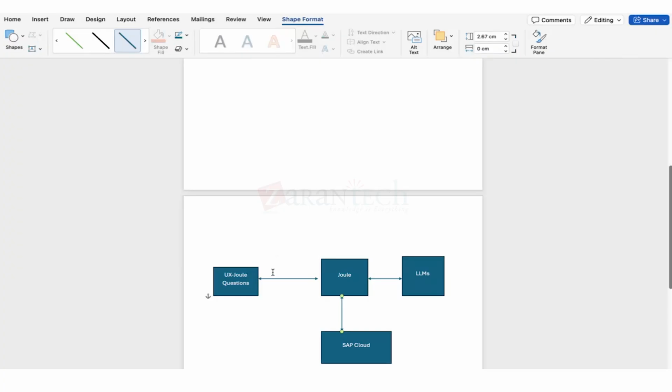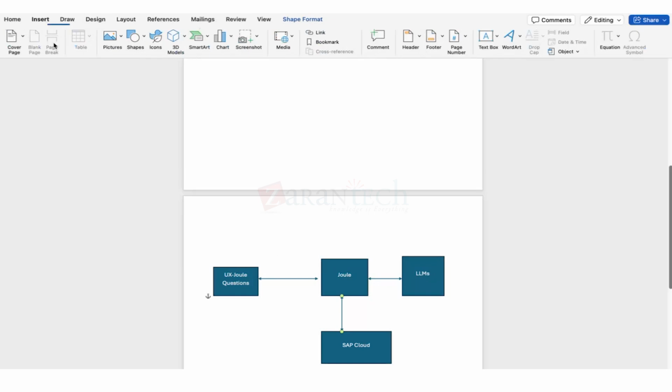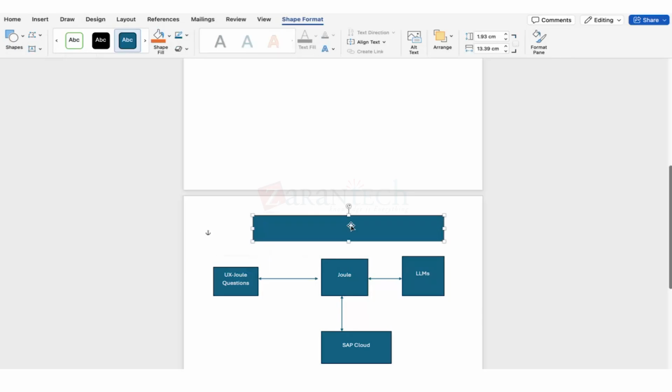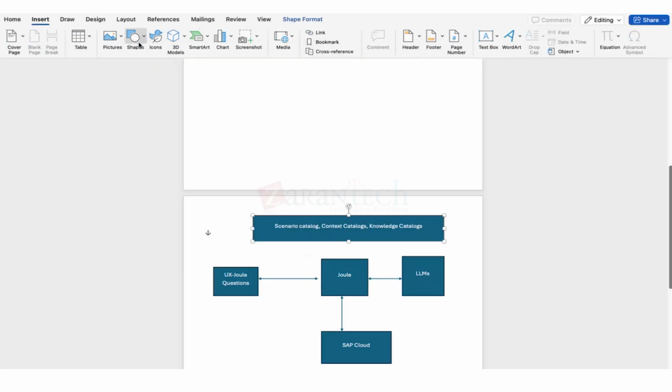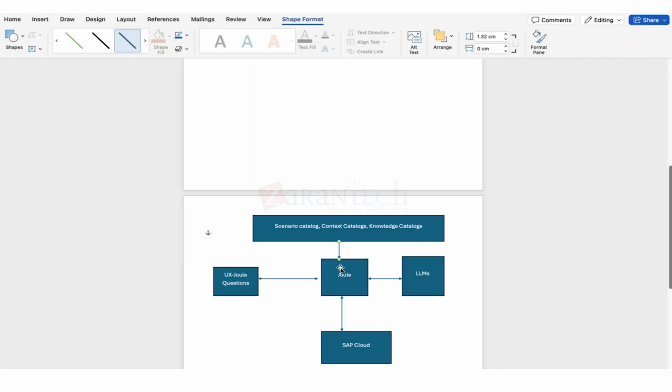Whatever scenarios, knowledge base, context base you ask, it has separate catalogs. We have majorly four catalogs, which I'll explain to you. Those all sit under here: your scenario catalogs, context catalogs, and knowledge catalogs. It will refer to them. There is a very detailed architecture that I'll let you know, but if I show you everything on day one, you'll get confused. So I'm just showing you what is required now. This is your simple architecture of how Joule generally communicates and gets the data.